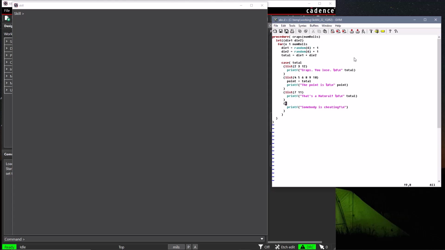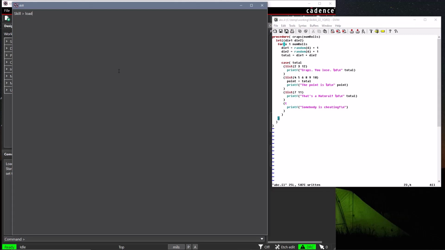We'll close our for loop with a close parenthesis, and all the code in the for block will be run with each iteration of the loop. The loop will set x to the initial value of 1, and automatically increment x by 1 with each iteration, until x is greater than our ending value of numRolls. If we load and run our craps function passing a value of 10, then 10 rolls of the dice are run.